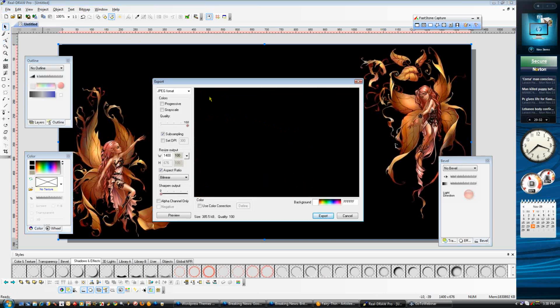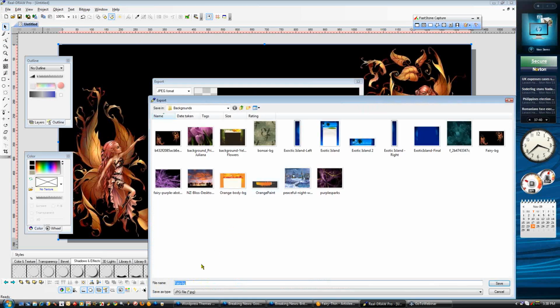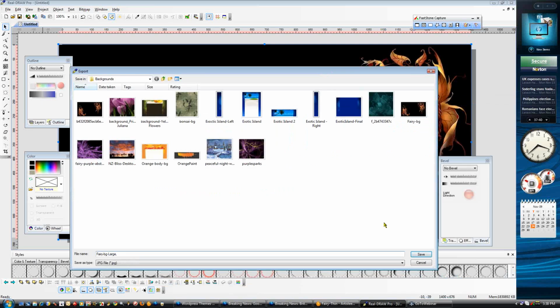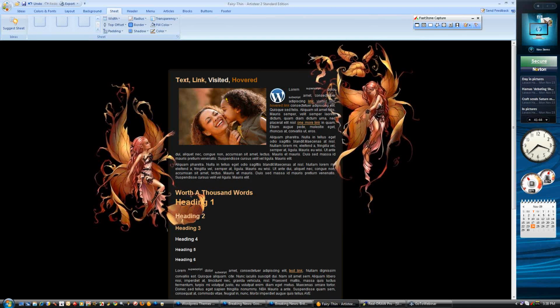You can see it right here. Here's the fairy. You can move it around. There you go. Save this as fairy background 2, or large, let's just call it that. Do a save. Now go back into Artisteer and go to our background.